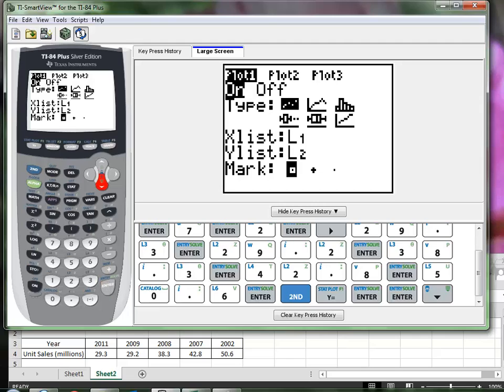The type of graph that we want is a scatter plot. That is the first option in the type. Our X list and our Y list are in L1 and L2, and the mark that we want to use for best picture is this square. So now that that's all set, we're going to go to the linear regression.